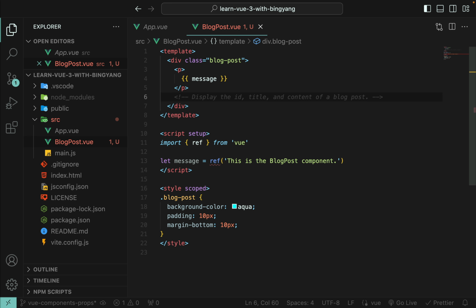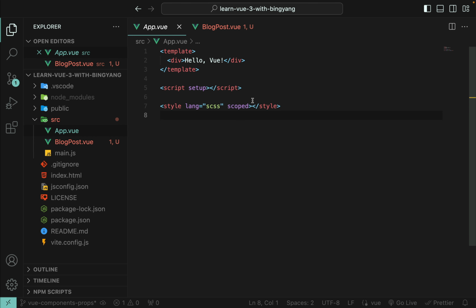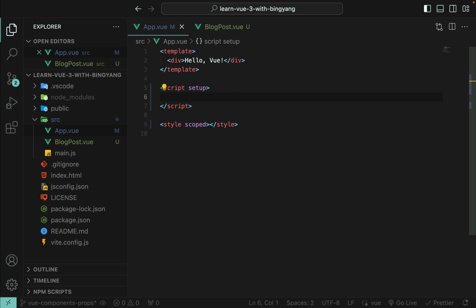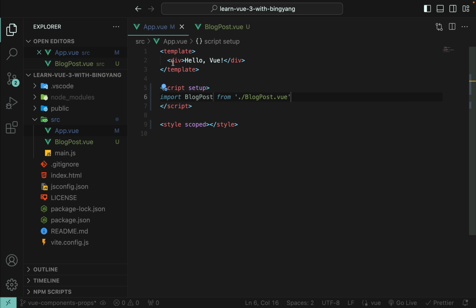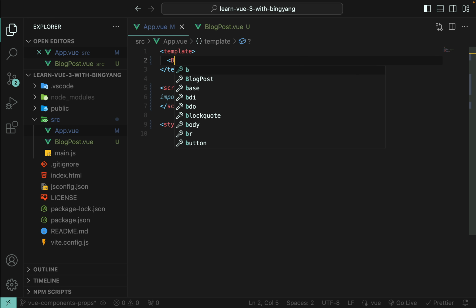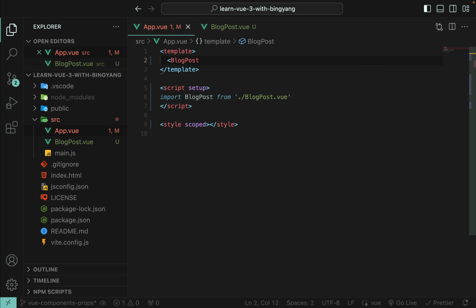But we know that those data, they are defined in the app component. So let's come here and define those data. Let's first import blog post. And then here, I'm going to delete this part and use blog post.